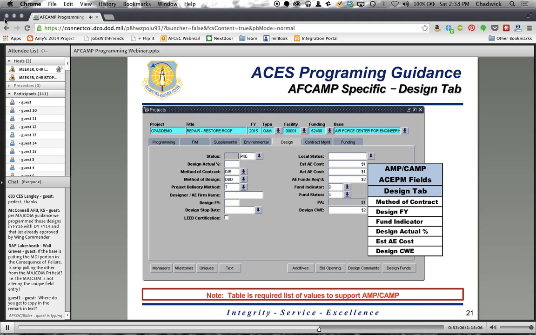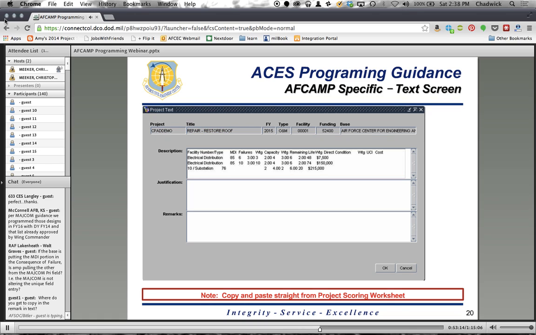Guest one is asking, where do you get to copy in the remarks in text? I'm going to take a shot at answering that. Here's what the text screen looks like. All we're going to have to do is take that worksheet from part 1 of our webinar today, when I was entering the elements of work, the condition index and the cost. You're just going to copy and paste that chart, Control C, Control V, and then come into the remarks section and paste it. It doesn't show up pretty. The columns won't necessarily line up, but it's enough for our use.